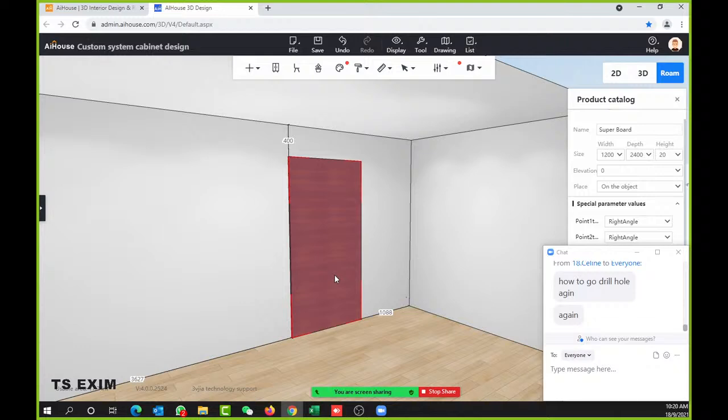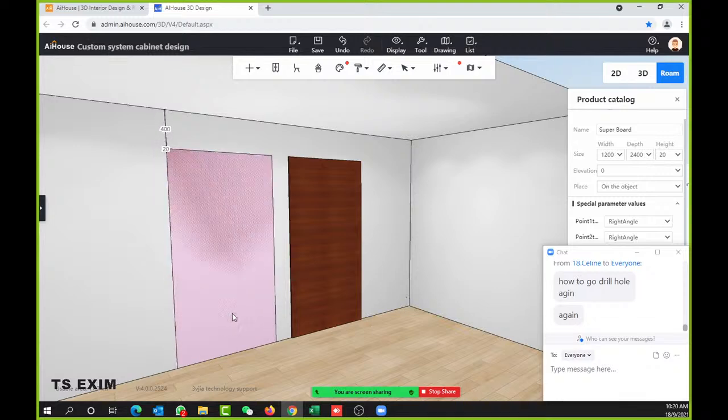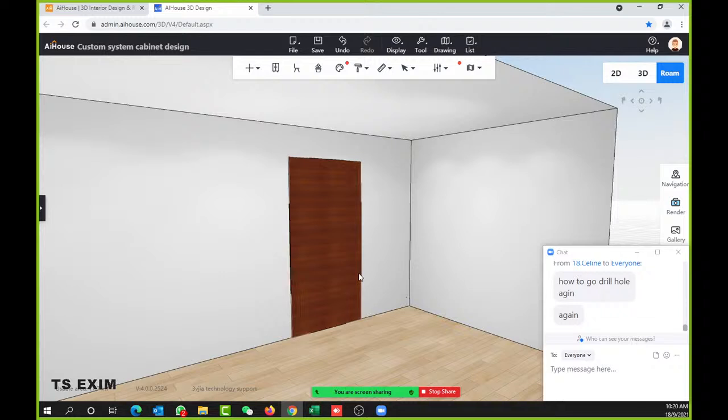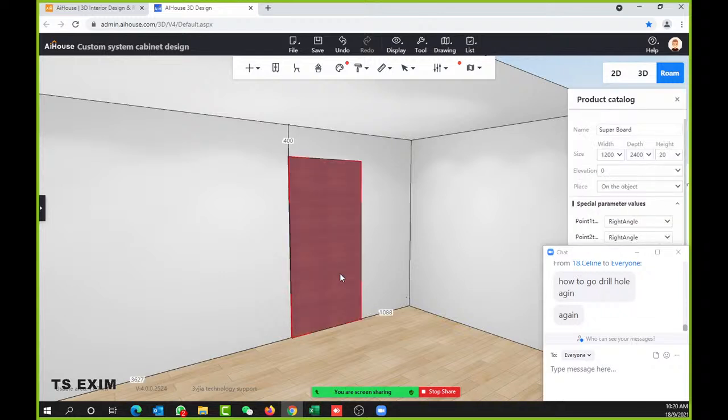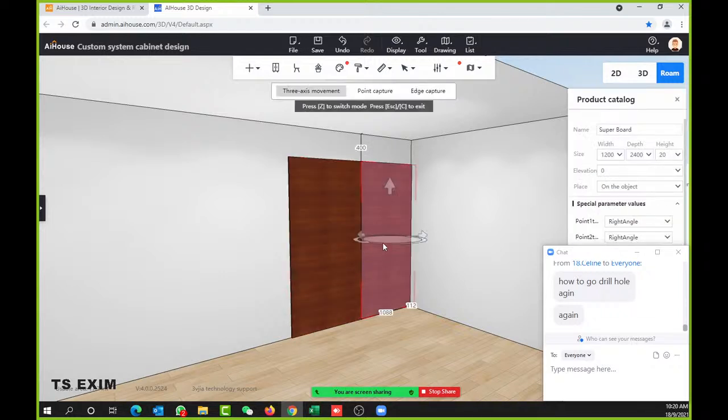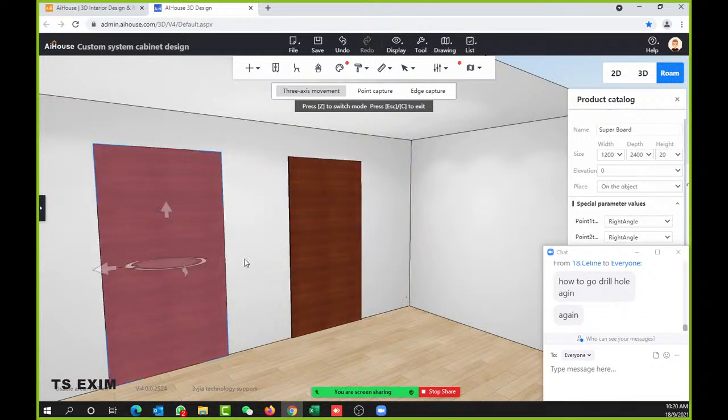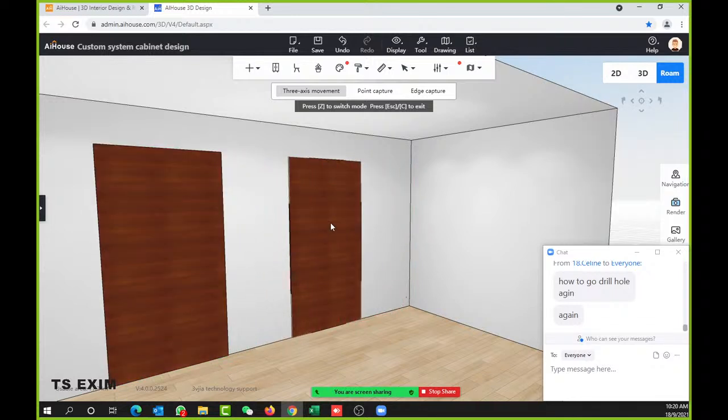To copy the panel, press Control V. You will copy the panel, then you can move the panel anywhere you want. Delete first, then Control V, select it, then press the Z button and you can move it.